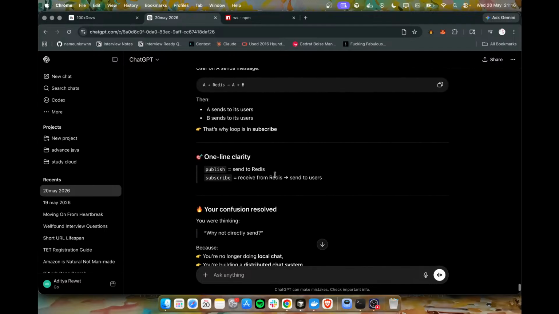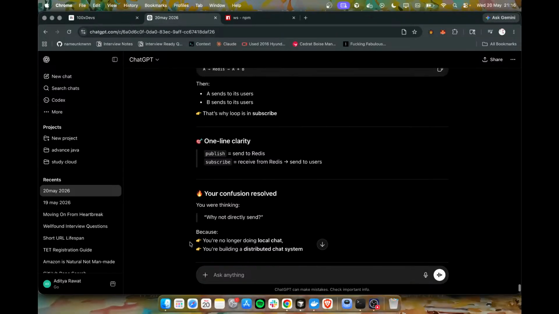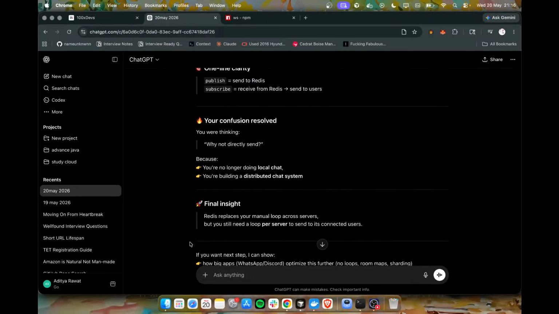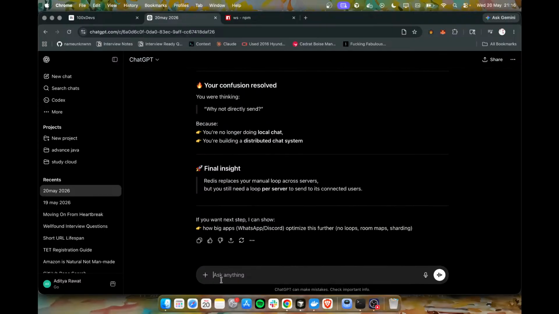I'm not able to understand this one. This is so difficult. The confusion resolved. You were thinking, why not directly send? Right. So Redis is communicating with my websockets. I get that.